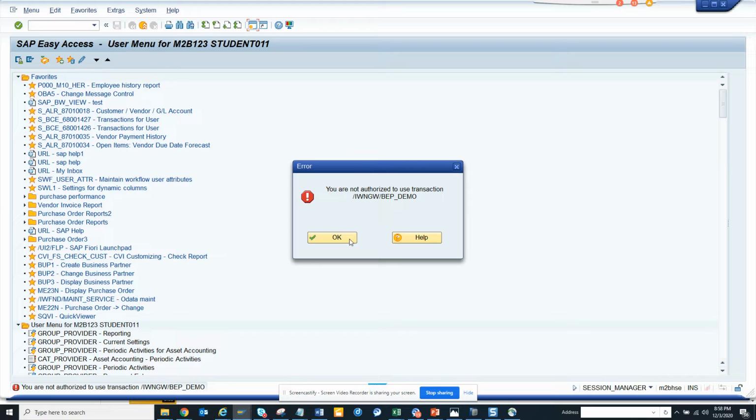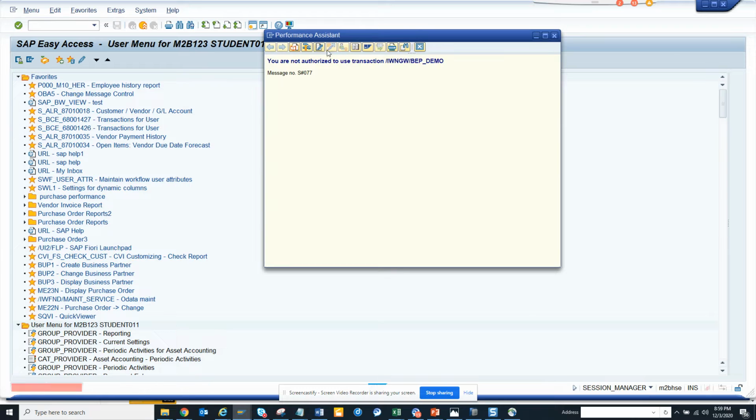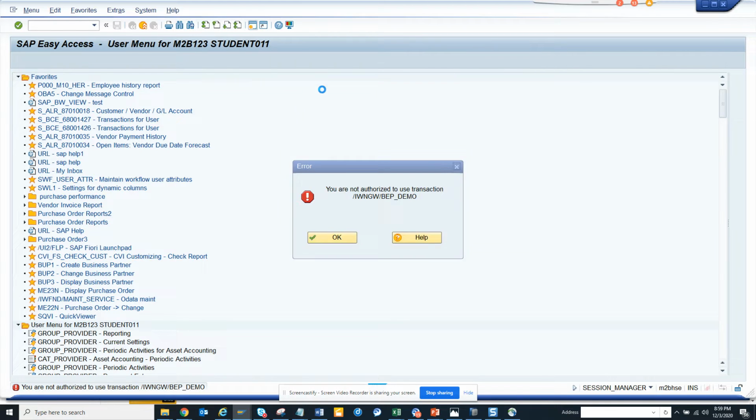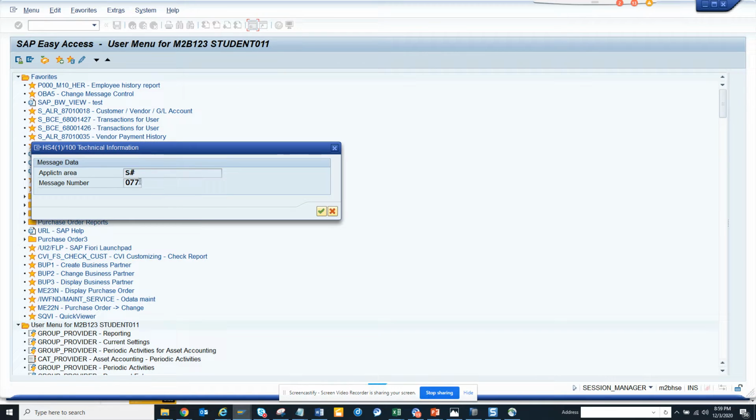What if I want to automate this process? How can you automate it? Well, we can create a workflow from there. You might ask how to create a workflow from here. Very simple. For any message, I need to click help, then click on technical information, and here I will get the message ID. Suppose this is the authorization error I'm getting, S, message 077.